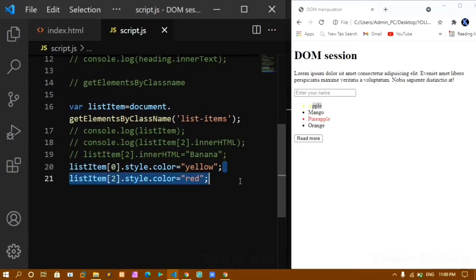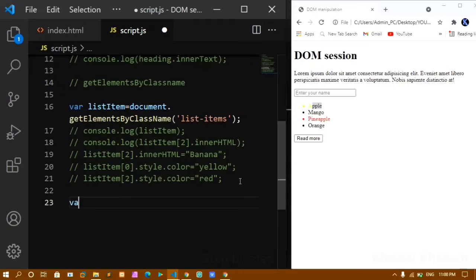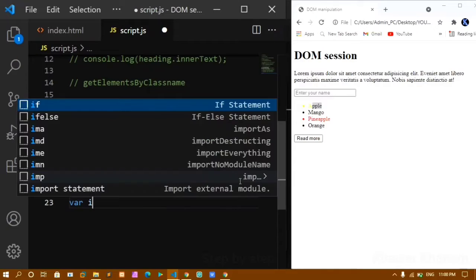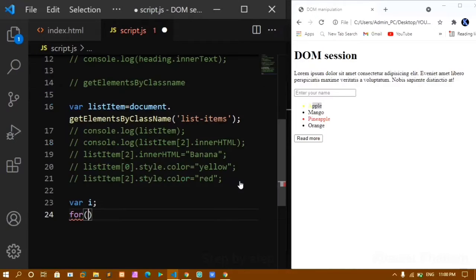So if I want to apply the same styles and same text, what we will do is wrap this inside our loops. We'll see how to do that. Below this, I'll create one variable, and I'll give my variable name as i. Here I'll create my for loop. First I'll initialize my value of i as 0, and inside this I'll give i less than itemList.length.